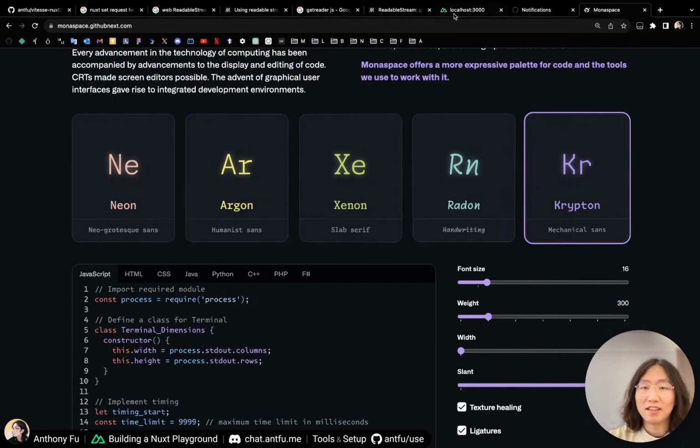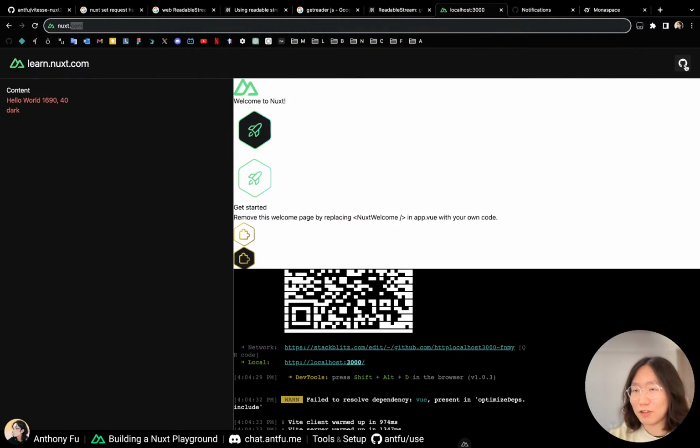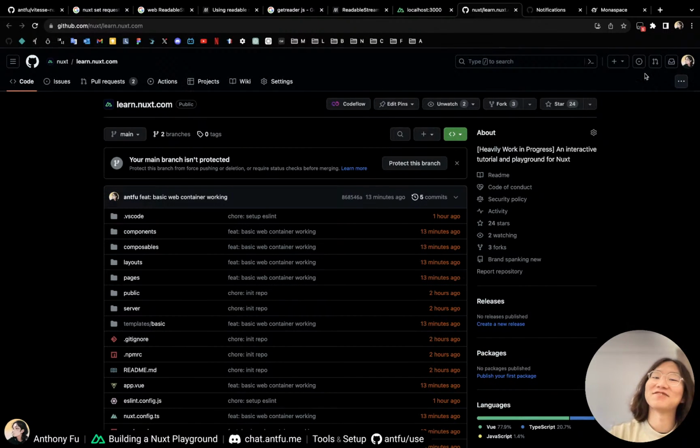And again, the repo is actually, this button is working now.